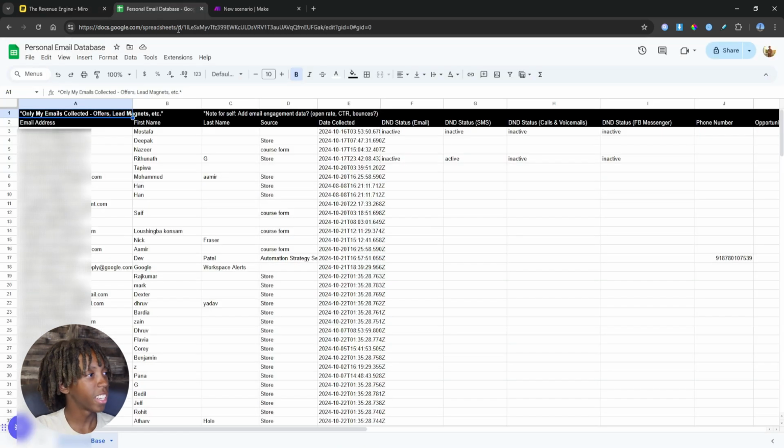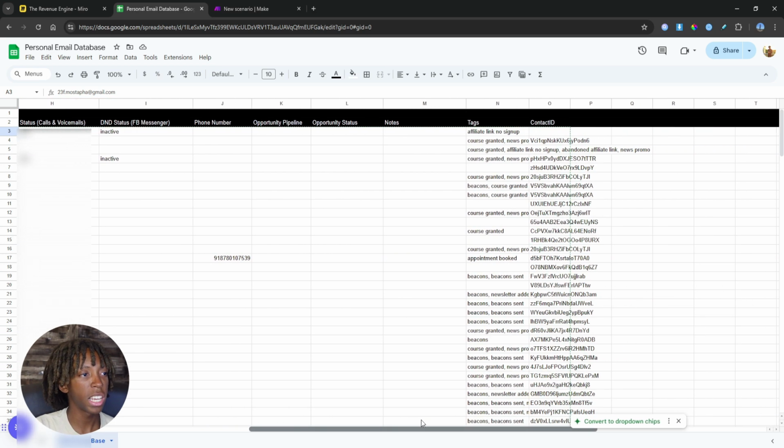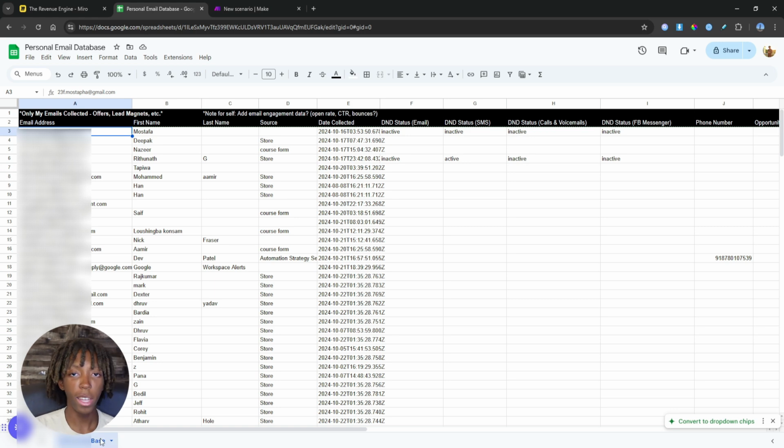And without leaking anything, it's going to look something just like this. We have the email address, first name, last name, source, all of these headers up here. Of course, you don't need this many. I just like to have as much information as possible so I can make data-driven decisions.